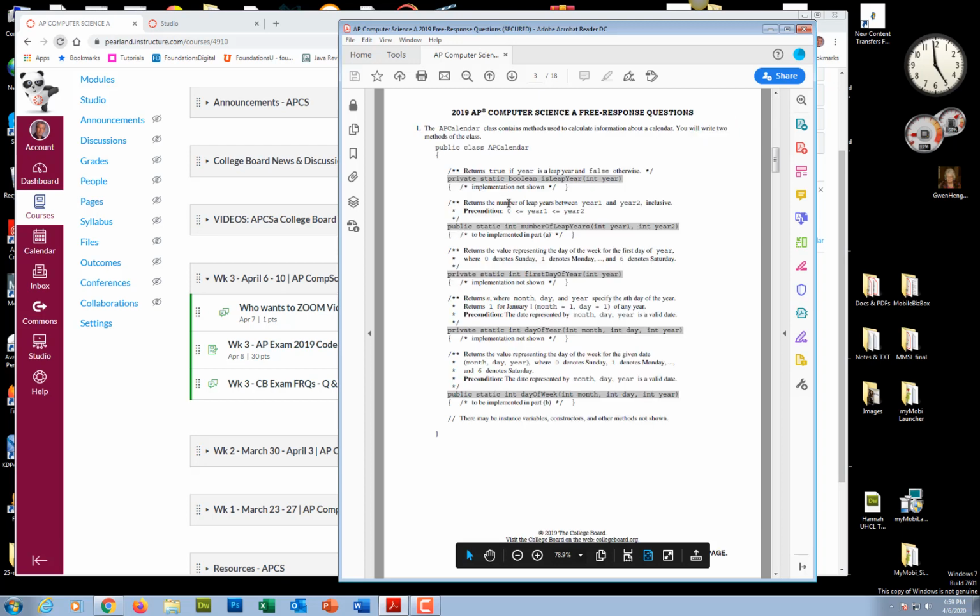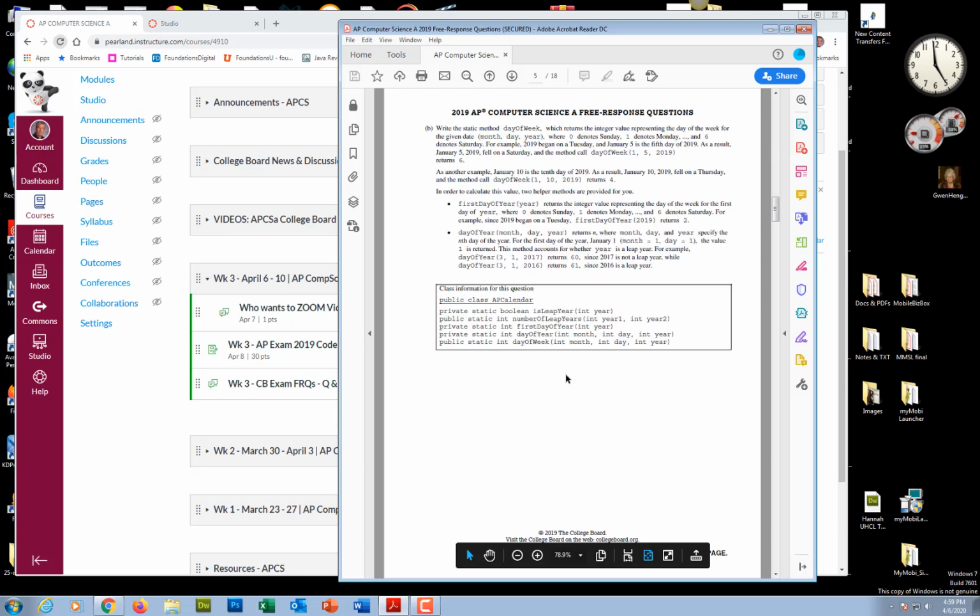So here's the 2019 exam. This is the actual exam they went through last year. And the first question is about the AP calendar. If you pay close attention to what the methods are, you have a Boolean isLeapYear, numberOfLeapYears, firstDayOfYear, dayOfWeek, and then what are the parameters being passed in each of those methods. You just have to take a minute and analyze each of these problems.